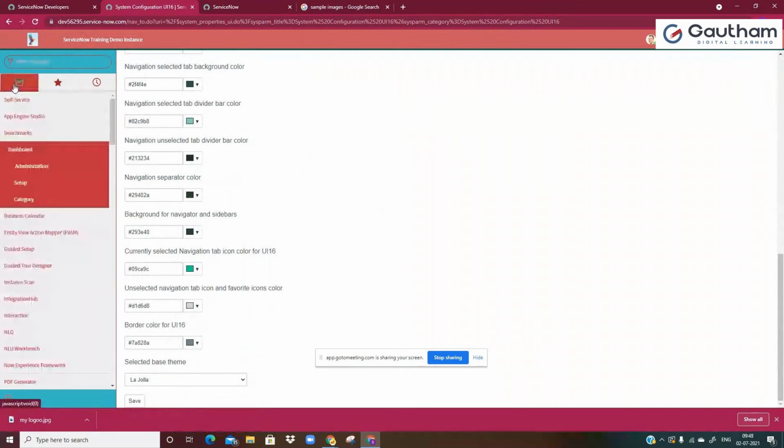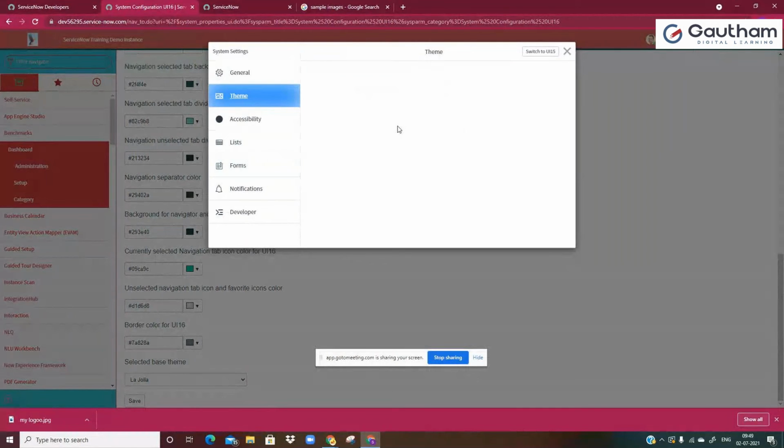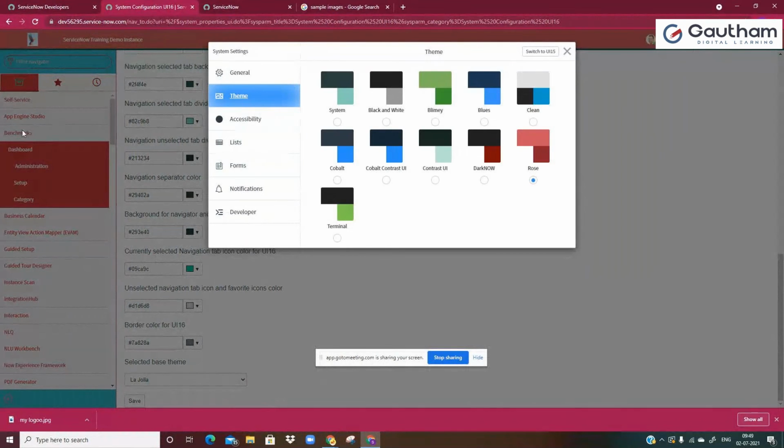Okay, so this is with regard to basic settings of your logos and the color themes and all of that. And besides, people also have access to change their theme like this. It is user preference. They can change their theme like this. Theme is, I believe you understand, different, and all these settings are different.